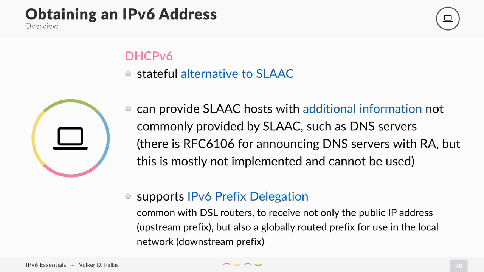DHCPv6 can also be used for IPv6 prefix delegation, which is used with DSL routers if your provider supports it and you get your own network behind your router. This is used in cases where you don't only have your IP address, your public one, but you also have your own network to be routed to the inside.